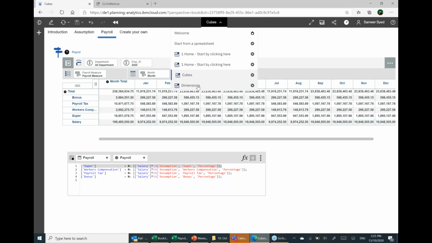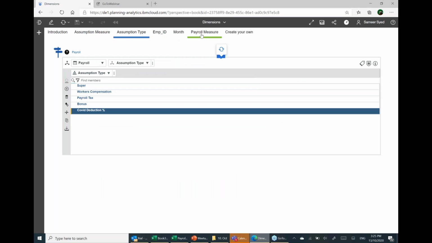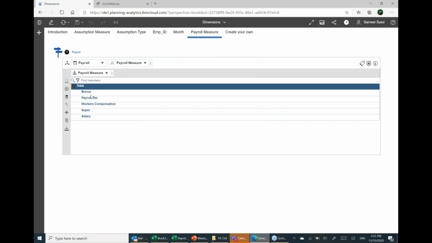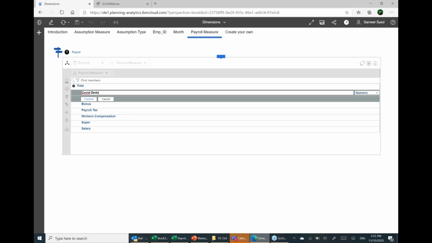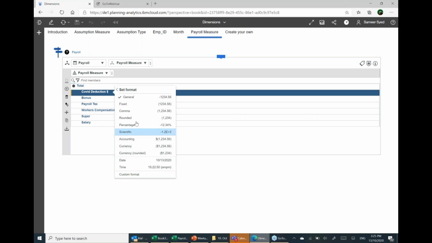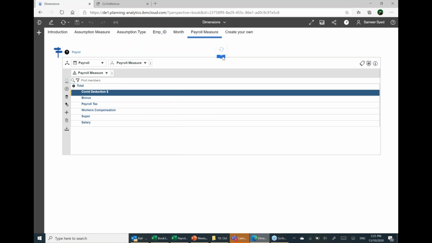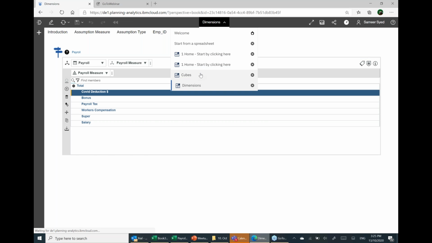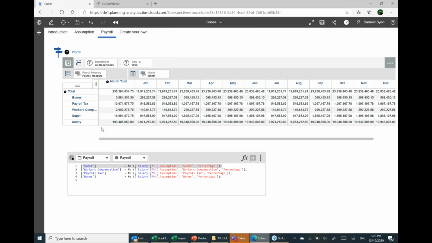So again, I'll go back to dimensions, and this time I will use the payroll measure. So currently I have bonus, payroll tax, these 6 elements. I'll introduce one more element, COVID deduction. This time it's a dollar. Okay, and then I'll set the format of this to be comma. And then I'll save this. Coming back to the cubes. So when I refresh, we should see a new line called COVID deduction dollar.